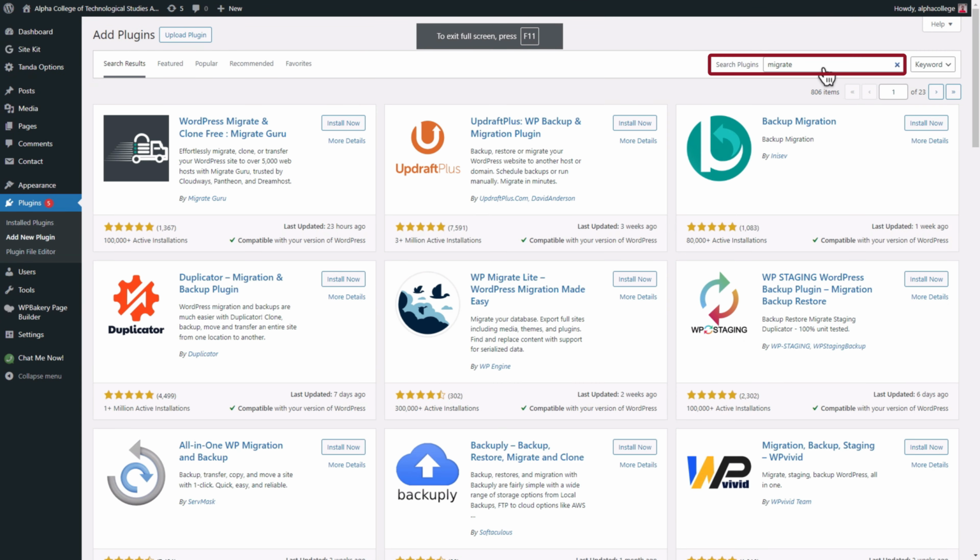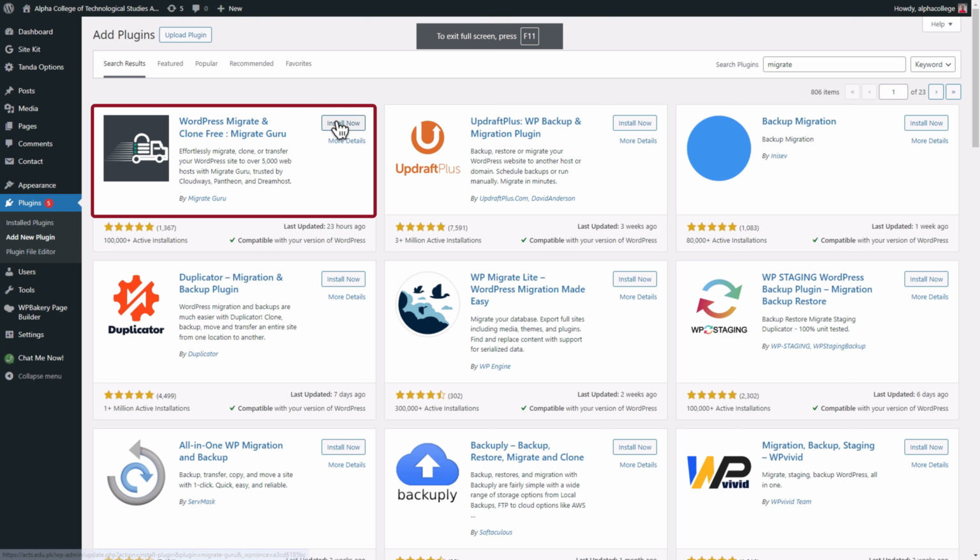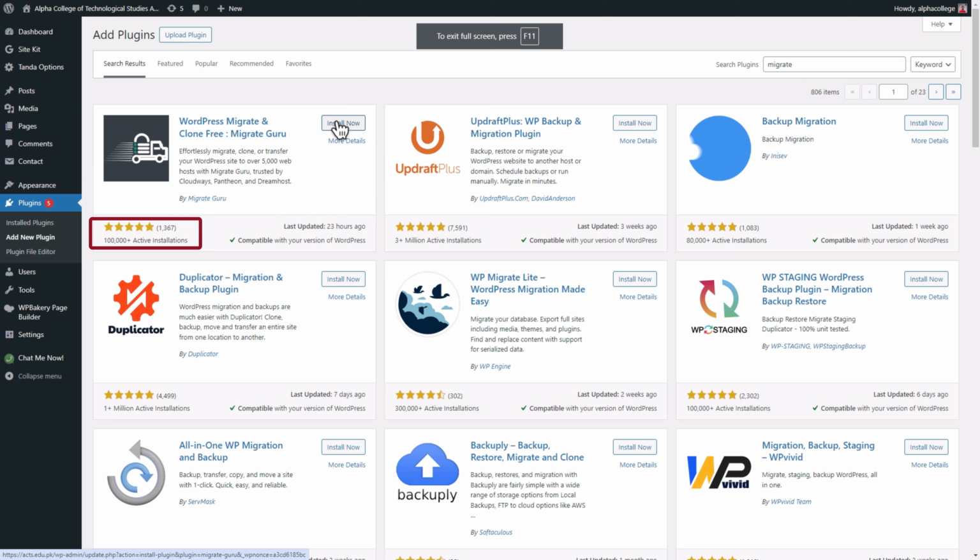Go to the search bar, search Migrate, and then press Enter. In the search results, you can see several plugin options for installation. I will choose WordPress Migrate and Clone Free by Migrate Guru with 1 lakh plus installations, with full star ratings, and mainly compatible with my version of WordPress. Click on the Install Now button and after its installation tap on the Activate button to activate it.